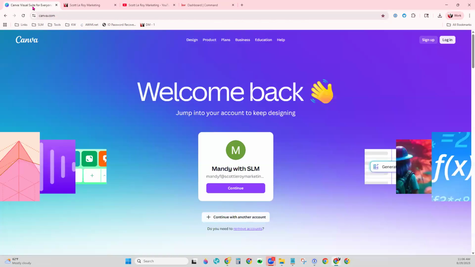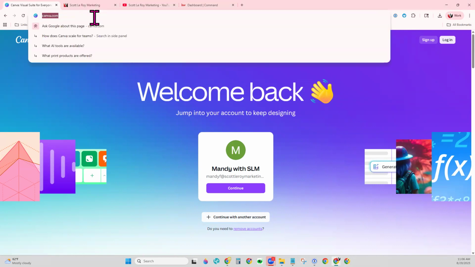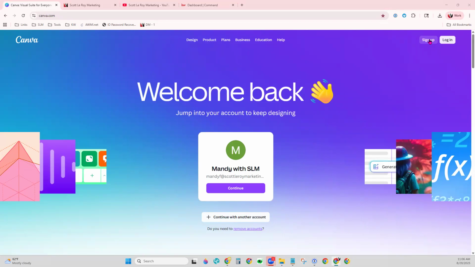Next, Canva. If you do not have a Canva account yet, I'm going to show you the basics of how to create one. But you can also ask us here at Scott Leroy Marketing, and we'd be happy to set one up for you. So first, let me show you how you can do it on your own. You literally just come to canva.com, and you'd come over to the right-hand side and sign up.